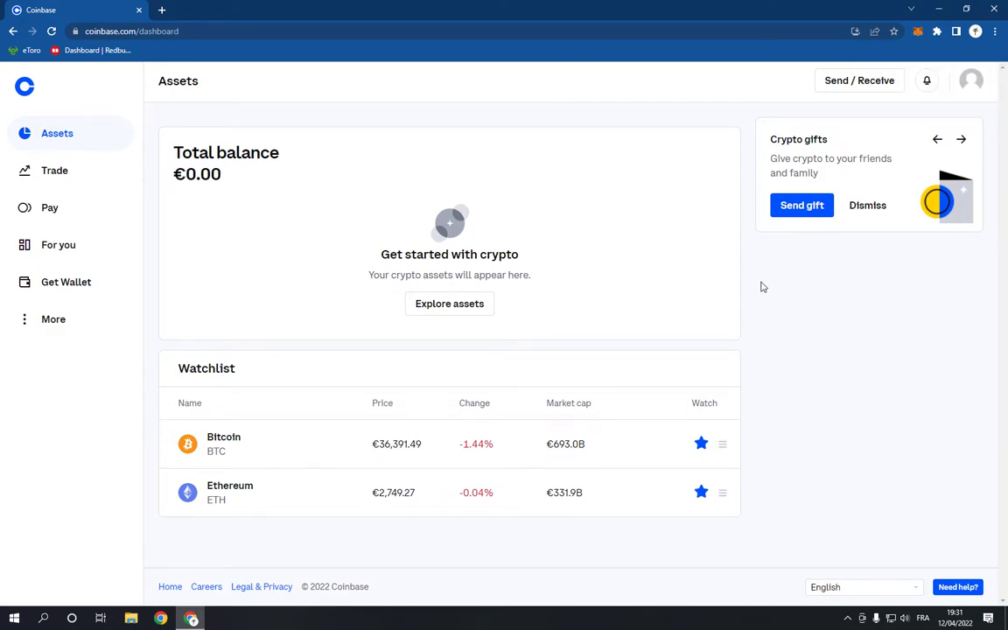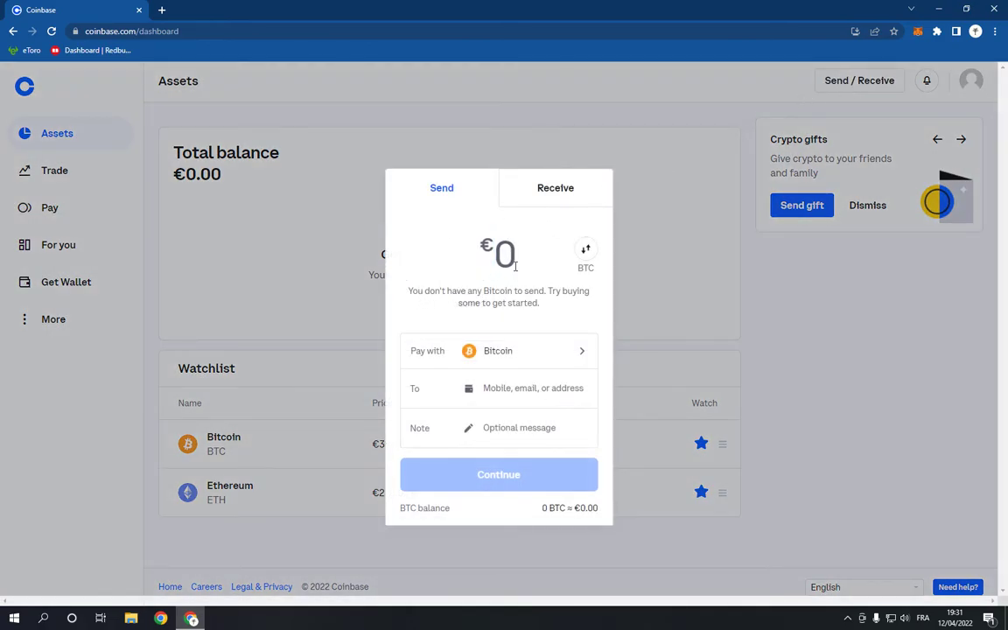Hello guys, in today's video I'm going to show you how to send a balance to someone on Coinbase easy and fast. So first thing, go to coinbase.com and log into your account, and after that it will take you to this page. Now you need to go here in the top and click on send/receive.